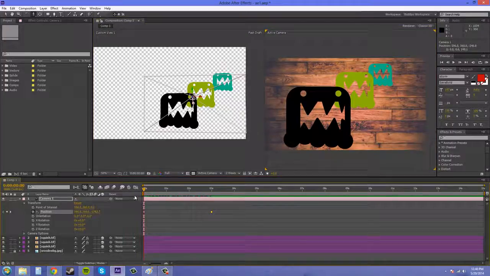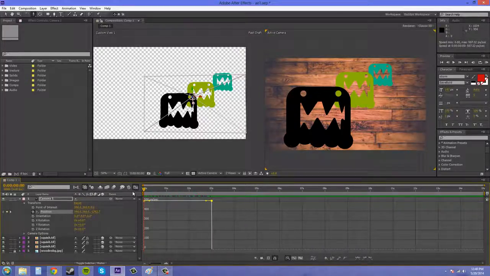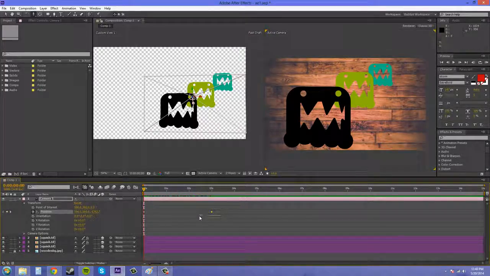You can use the graph editor to edit your camera moves. You can use Easy Ease keyframes. I pressed F9 to get the Easy Ease keyframe, and all the other types of keyframing abilities are available on your cameras.